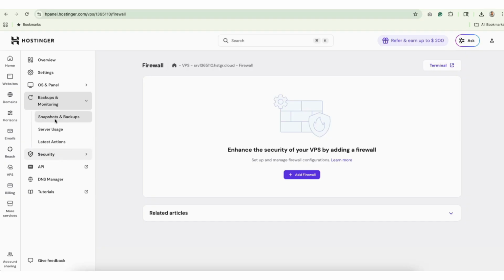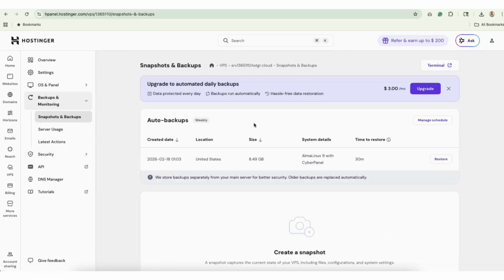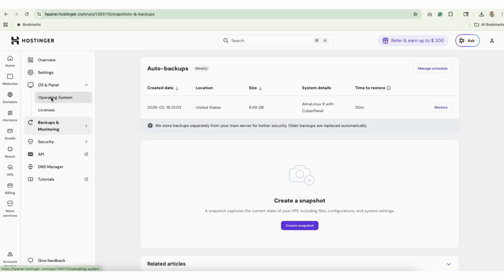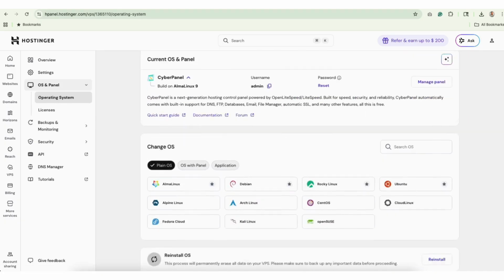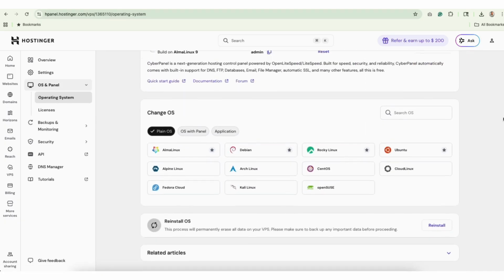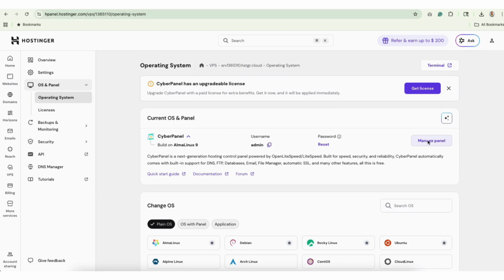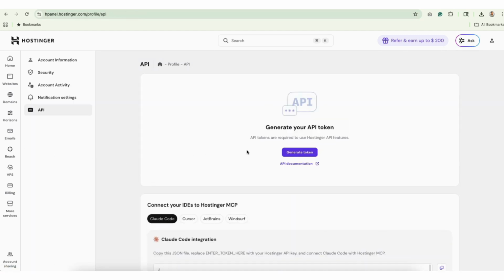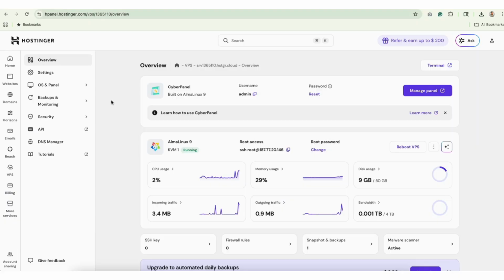Under Backups and Monitoring, you'll see Snapshots and Backups. This is where you can manage manual snapshots or upgrade to automated daily backups if you want additional protection. Under OS and Panel, you can view your current operating system, reinstall or change the OS if needed, manage your CyberPanel installation, and under API, you can generate API tokens if you're integrating your VPS with external applications or development tools. Most users won't need this, but it's available for advanced use cases. The great thing about VPS hosting is that you have full control, but for most WordPress users, you won't need to touch most of these settings after initial setup.